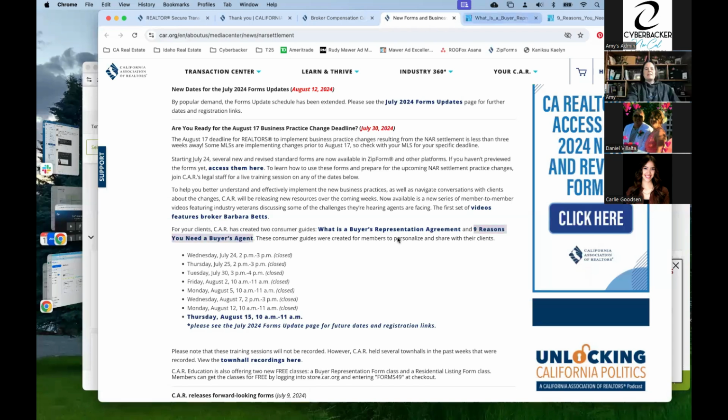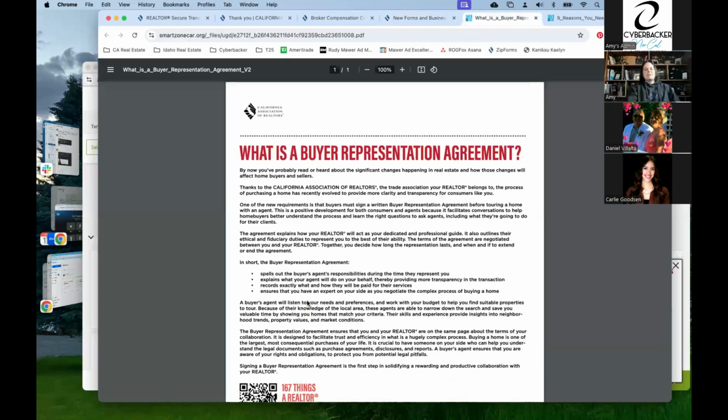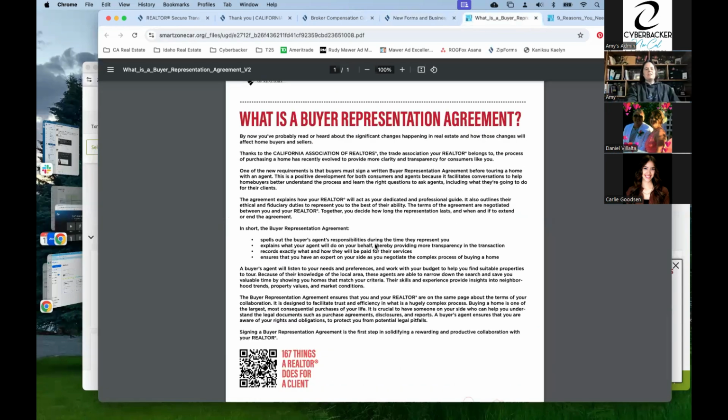in addition to what is a buyer's rep, that you can present to your clients, a clarification of what that is. But in short, it spells out the buyer's agent responsibilities during the time they represent you, explains what your agent will do on your behalf, thereby providing more transparency in the transaction. It records exactly what and how they will be paid for their services, and ensures that you have an expert on your side as you negotiate the complex process of buying a home. And if that wasn't enough, they can scan the Q&A, the 67 things a realtor does for a client, right? Talk about pulling some value out of items.